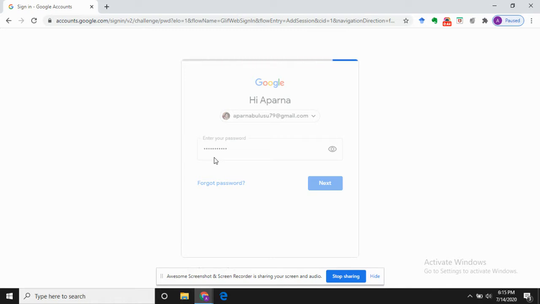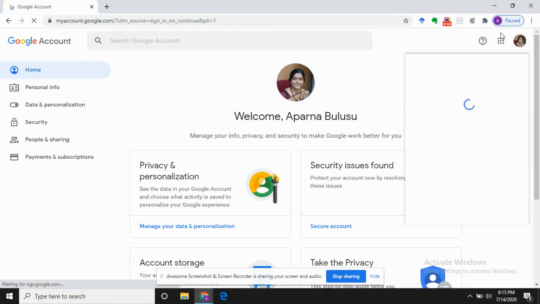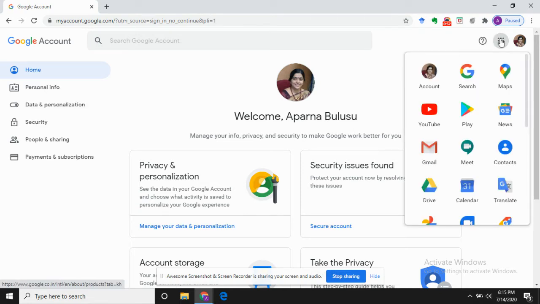Once you're logged into Google, you will see a list of all the Google apps that are attached to your account. So, click on the 9 dots that you see towards the right side of your screen. This displays a list of all the Google apps. So, over here, select the Google Meet app.